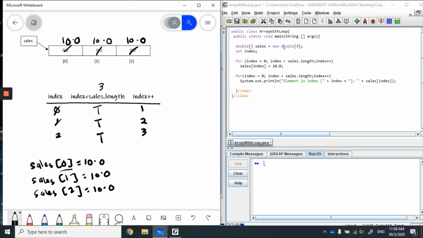So now index becomes 3, 3 less than 3. So this will return false. And finally, you're going to stop the loop here. So at the end, all of the array memory locations will be assigned 10.0. So these three will be the elements inside your array.